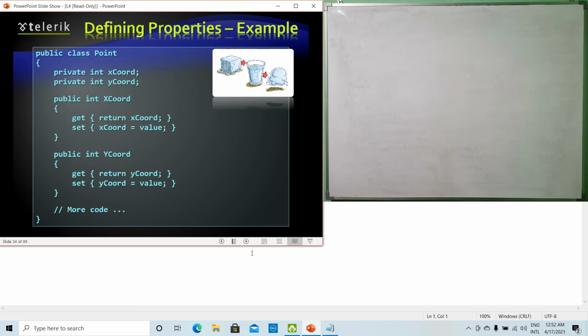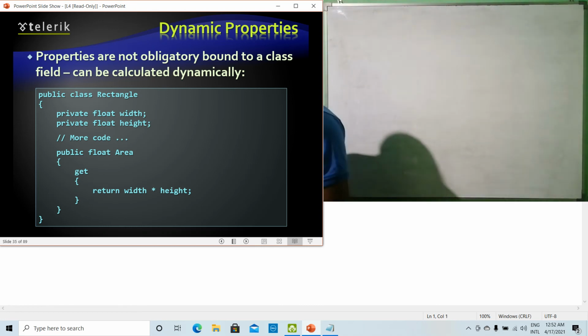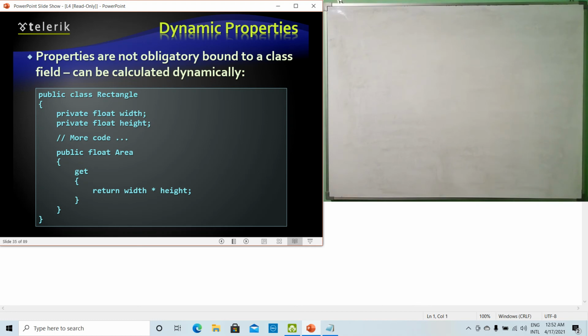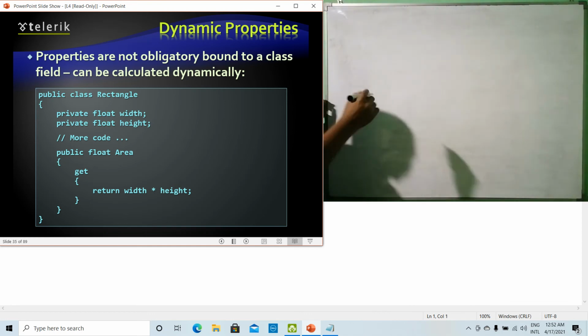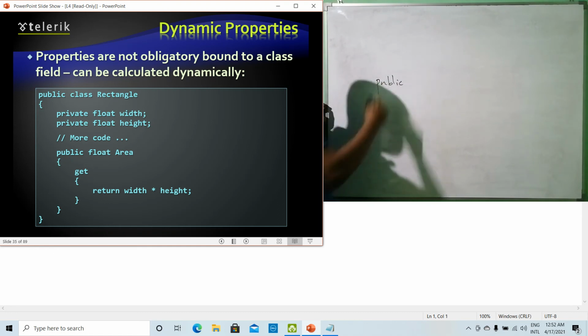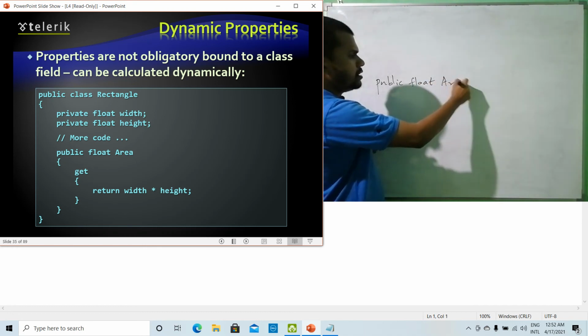Now, this is another type of properties, dynamic properties. Properties are not obligatorily bound to a class field; they can be calculated dynamically. That means if you have these two fields, even without an underlying field, we can have a property: public float area.